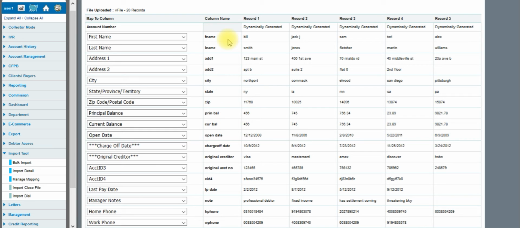This is a good fail-safe in case you didn't realize that you had a header file or didn't have a header file. If we didn't have a header file, this would say record 1, and it would say F name, L name, and we would know right away, hey, listen, something's wrong, I need to fix this. So you know that this file has a header file. If you look to the left, it shows you what it's been mapped to. So first name is equal to F name, last name is L name.